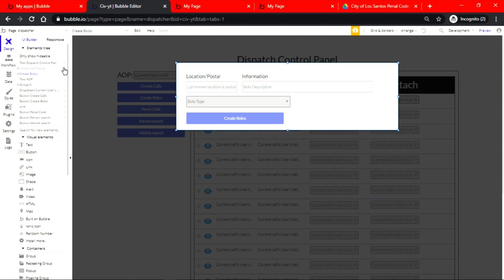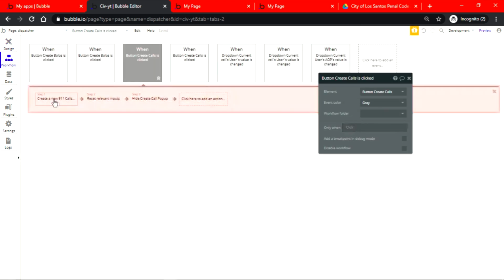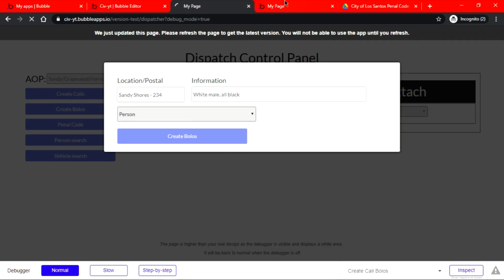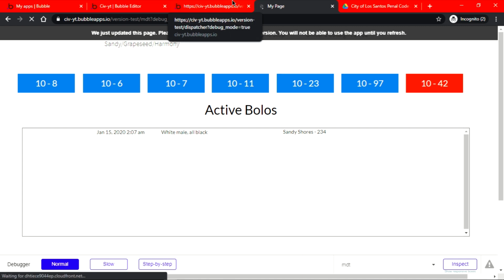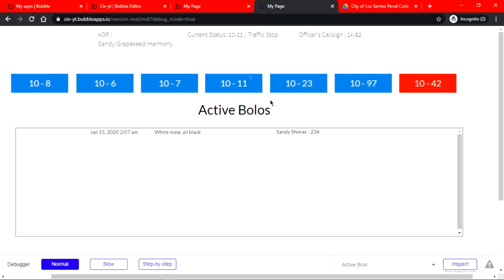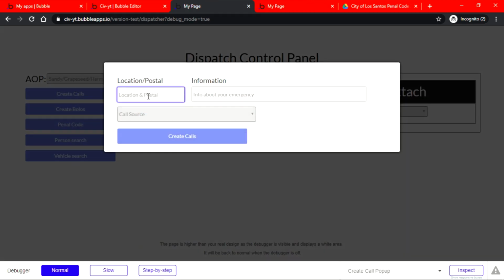And then same thing here. We go on the pop-up for calls. We click on start/edit workflow. It's already done here, so we don't have to do it. Now let's refresh. Since we have a bolo already and everything, we're gonna go here and then we're gonna create a call.